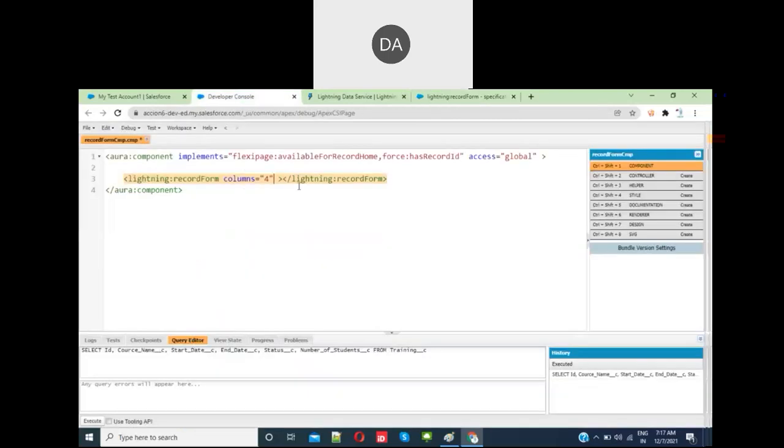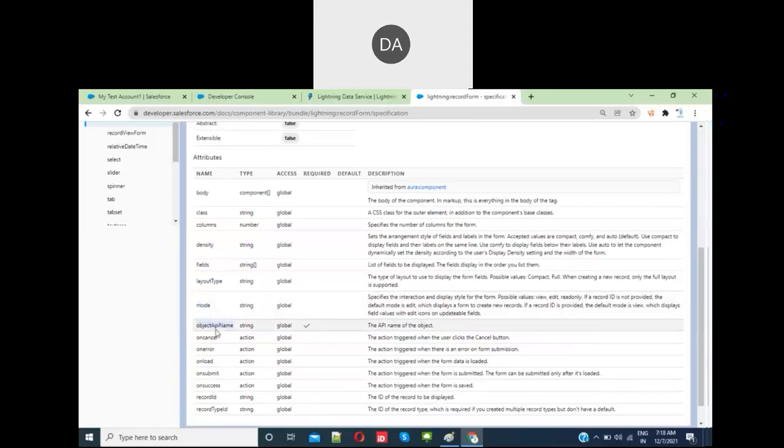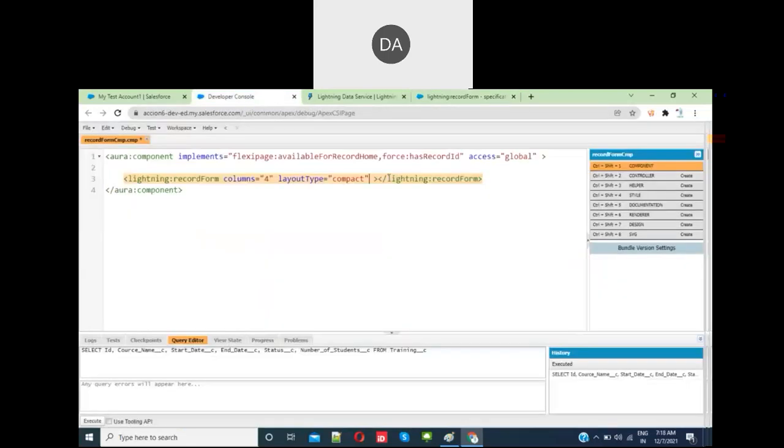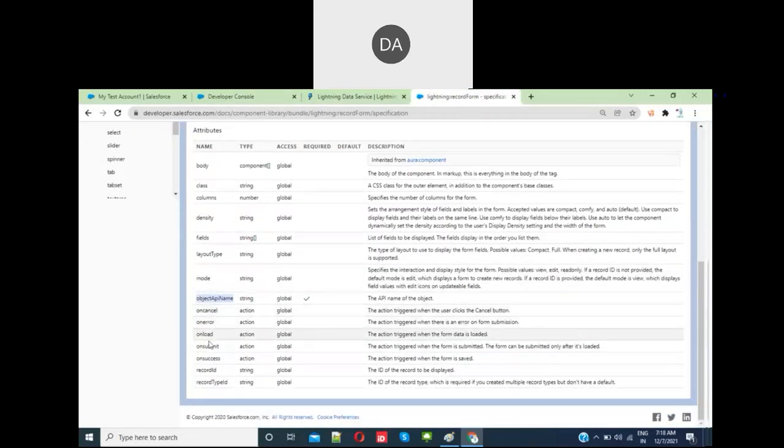Let me give layout as compact. Full means however you see the layout when you are creating the record, that is called the full layout. Then mode, you don't need to give this one. Object API name is important. Object API name equals, as we are talking about account, we are going to give account. And after that, onload, onsubmit, onsuccess, required.